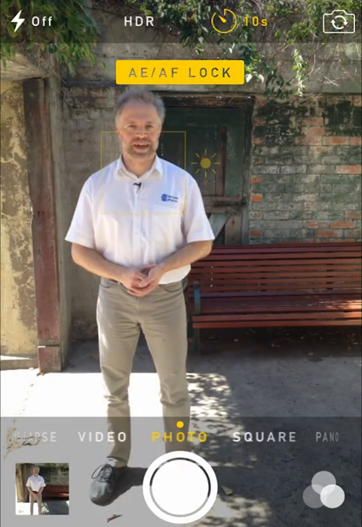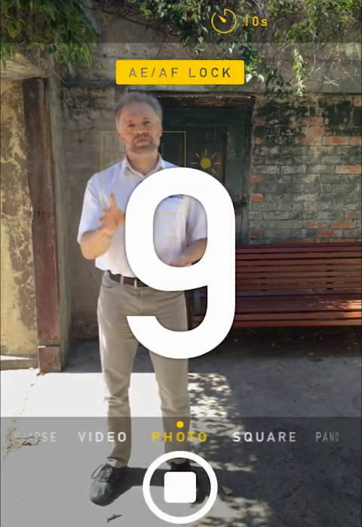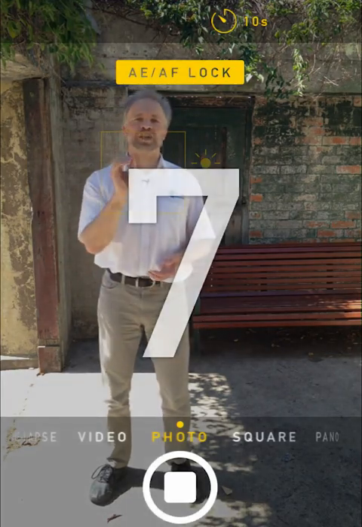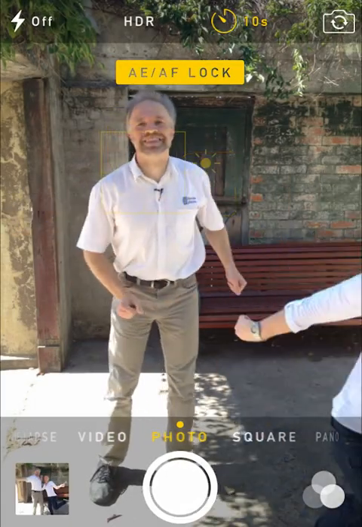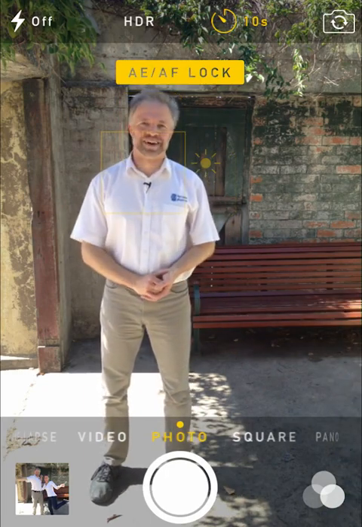But let's go with a shot and see how it goes. You'll see the countdown, but the people viewing the phone will see the flash blinking. And it blinks slowly at first. When there's 3 seconds left, it starts to blink faster. On the imaginary 7th blink, it takes the photo. And that's all there is to the timer.